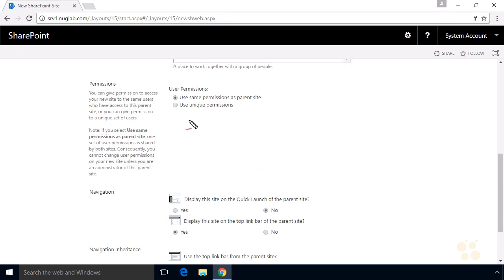And here it's asking us about permissions. Do you want to have the same permissions as the parent site, or do you want to have unique permissions just for this site? So those would refer to permissions as far as who can access the site, what they can do on that site, and so forth. So for now, let's go ahead and inherit the permissions from the parent site, but we could go back later to this HR subsite and we could change that if we wanted to.